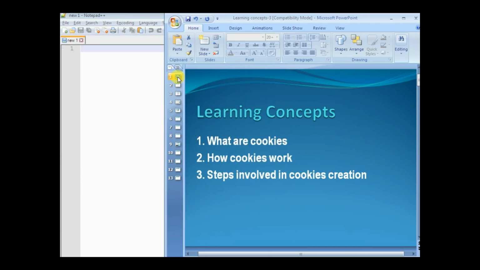Yes, we observed sessions last class, and now let's start another class, that is cookies in PHP. Now I am starting the concepts with learning concepts. First one is what are cookies, how cookies work, and the steps involved in cookie creation. Let's see what is meant by cookies first of all.